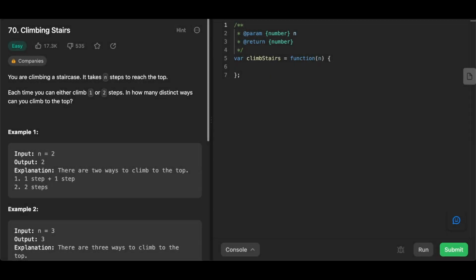Okay, let's start by reading the problem description for climbing stairs. You are climbing a staircase. It takes n steps to reach the top. Each time you can either climb 1 or 2 steps. In how many distinct ways can you climb to the top?